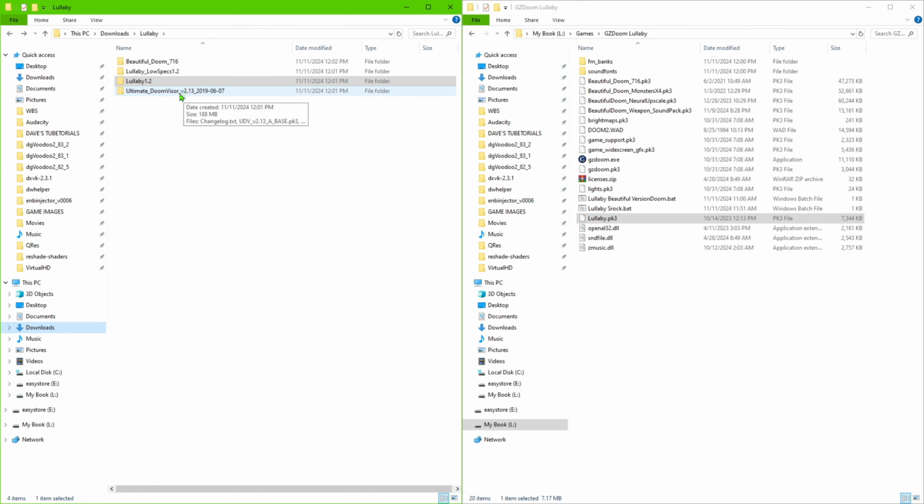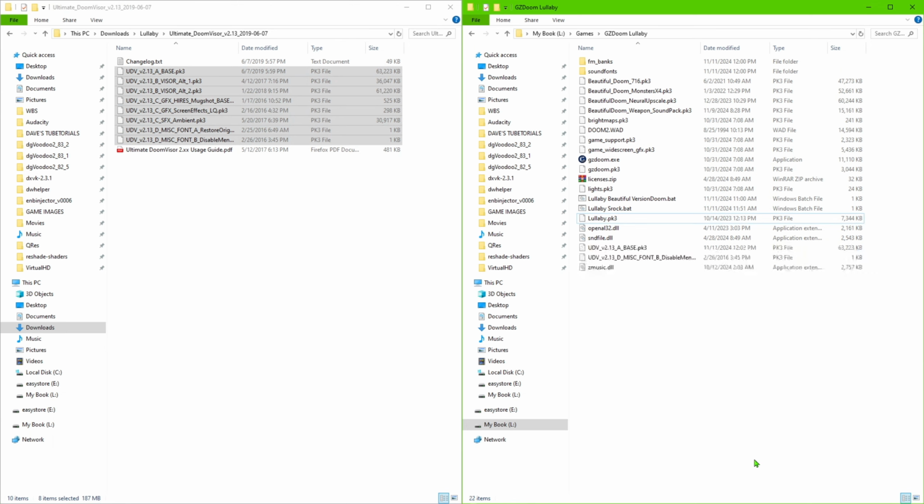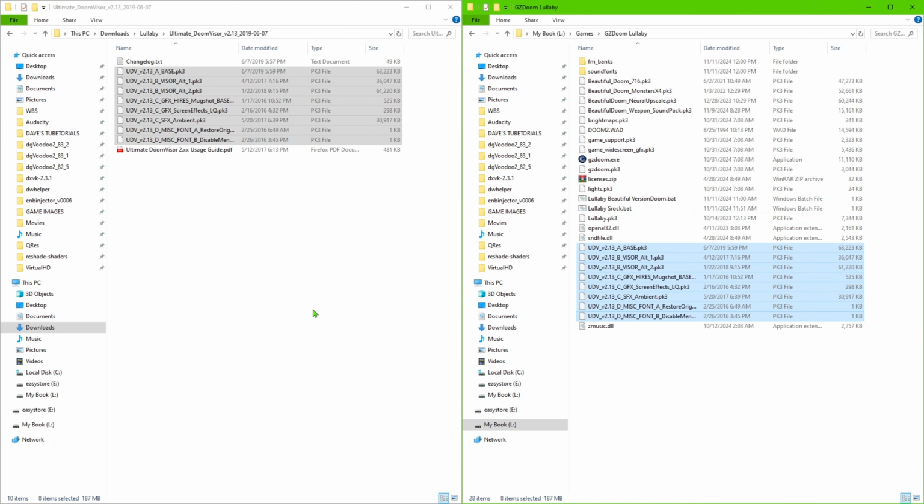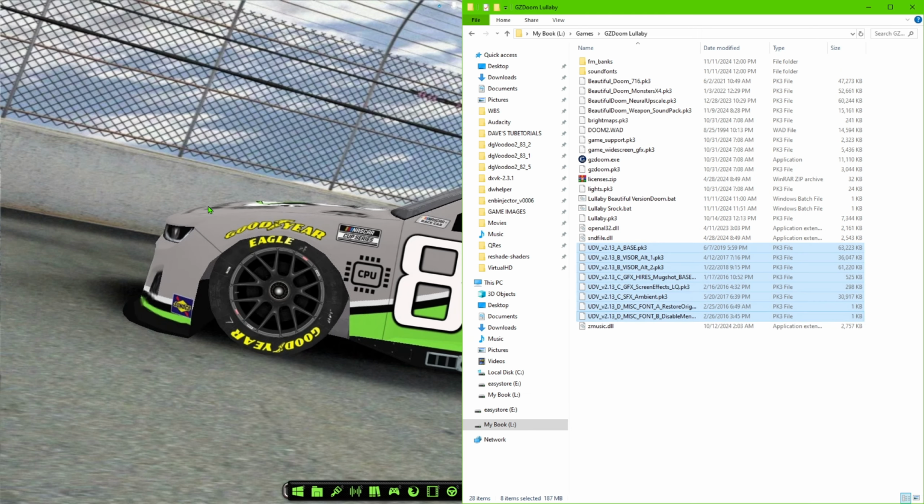And then obviously we're going to need the visor. Now this one, like I said earlier, this is optional. You do not need this. If you want the helmet effect, you are going to want these. So just go ahead and copy that into here. And then once you've done that, you should be good to go to launch it.